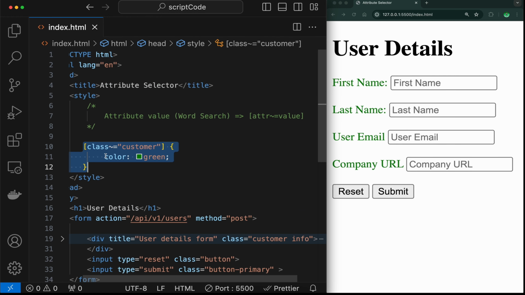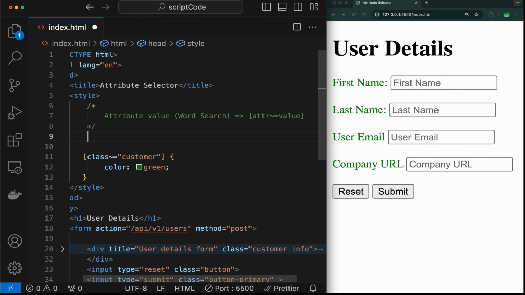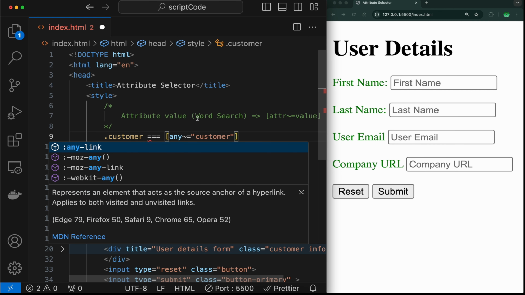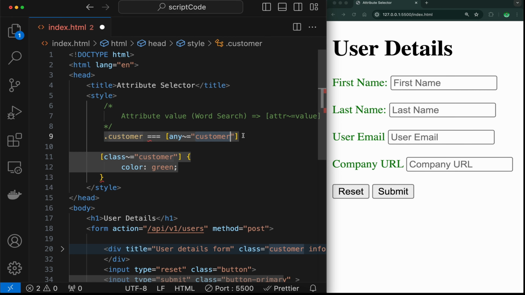So it won't work. You may notice this is only for class attributes: class ~= customer. Both are the same, but this one is only for the class attribute, whereas here you can give any attribute and any word. That's why this attribute selector will be helpful for all the properties other than class.